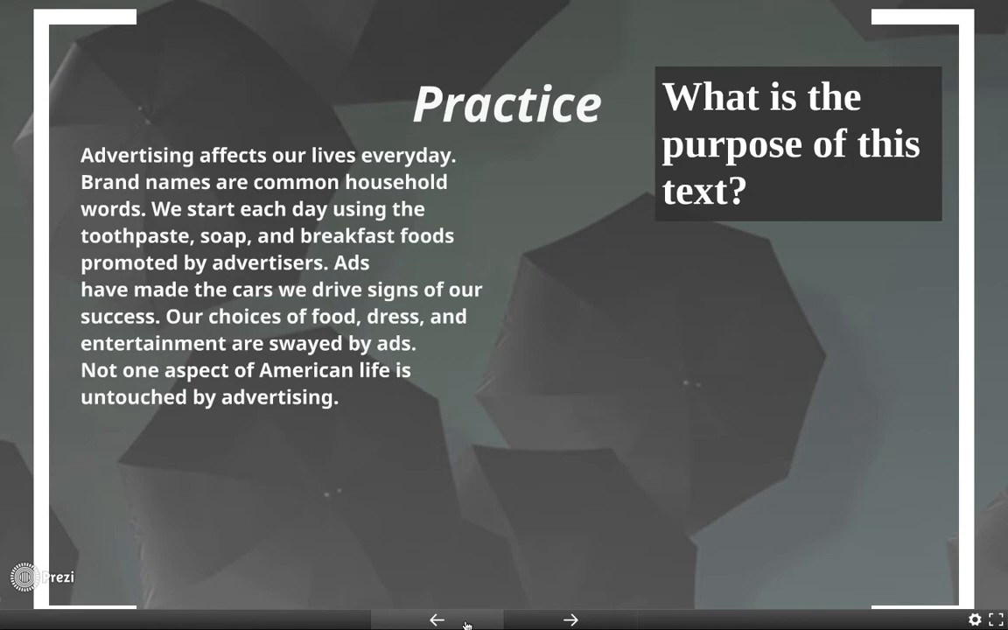Advertising affects our lives every day. Brand names are common household words. We start each day using the toothpaste, soap, and breakfast foods promoted by advertisers. Ads have made the cars we drive signs of our success. Our choices of food, dress, and entertainment are swayed by ads. Not one aspect of American life is untouched by advertising.